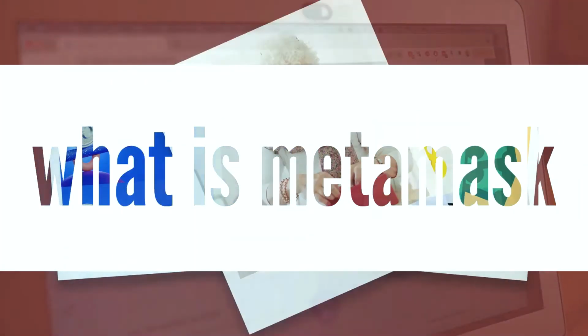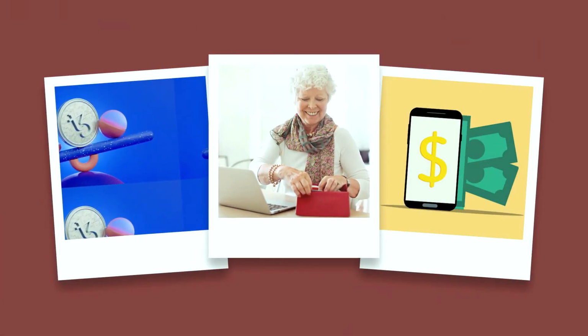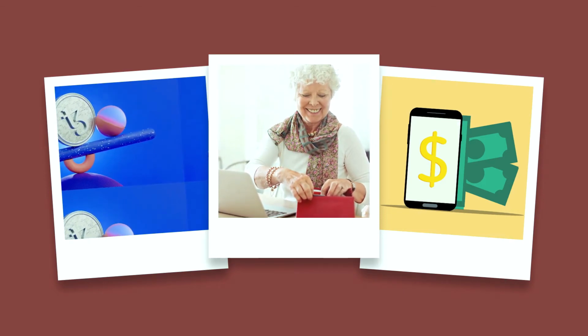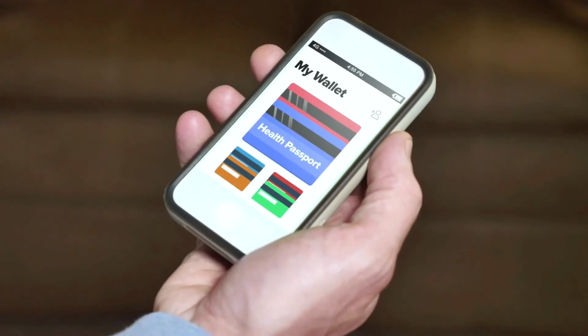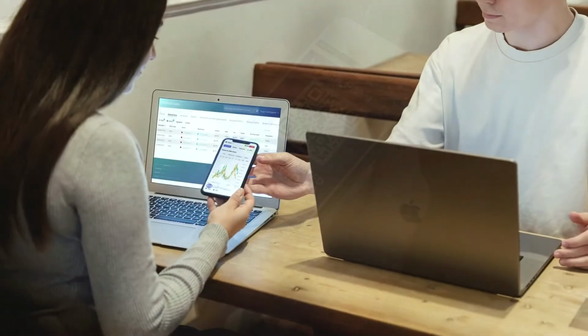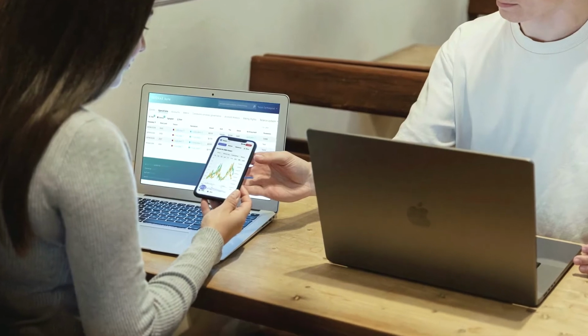What is MetaMask? MetaMask has been under active development since early 2015 and is used by thousands of daily users on desktop and mobile browsers, with an estimated millions of monthly active users. It's one of the most popular wallets for blockchain tokens out there.